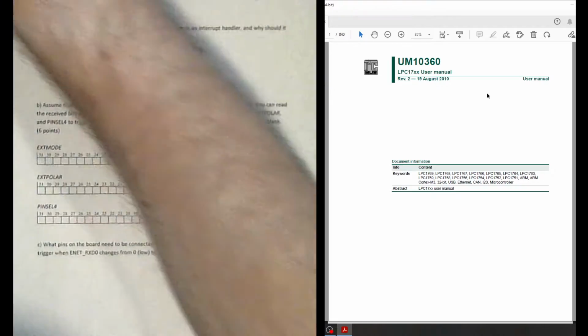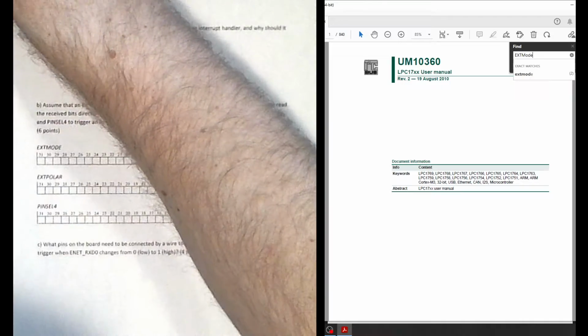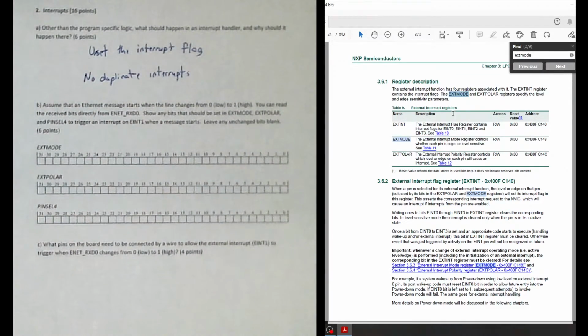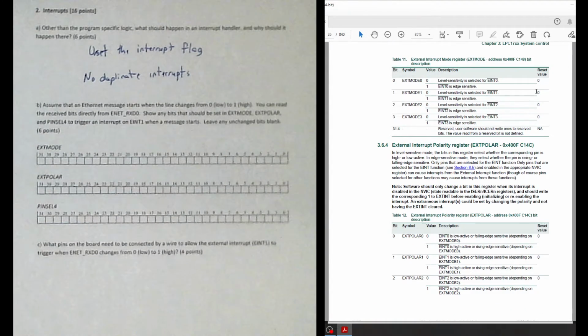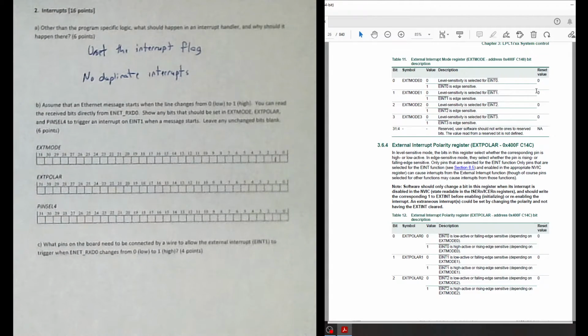So let's go ahead and find XMODE in our document here, and search for that. Find the correct table, and we can jump ahead to this. XMODE is level sensitivity or edge sensitivity for the device. We want to know when it changes, so we want to use edge sensitive. We want to do that for EINT1, and so that means we're going to be setting bit 1 of XMODE to 1. That's the only thing you need to change here for this problem.